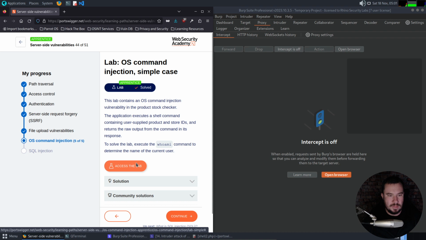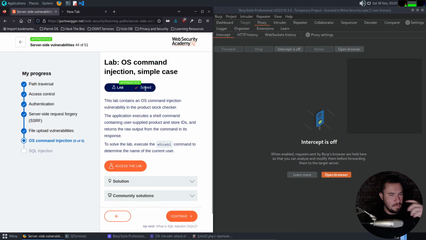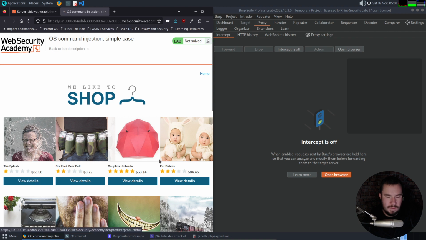All right, let's do this lab. Like I said, I've apparently done it sometime in the past, but this would have been probably a year and a half ago when I did this. So it contains an OS command injection in the product stock checker. It executes a shell command containing user-supplied product and store IDs and returns the raw output from the command as the response. All right, so view details.